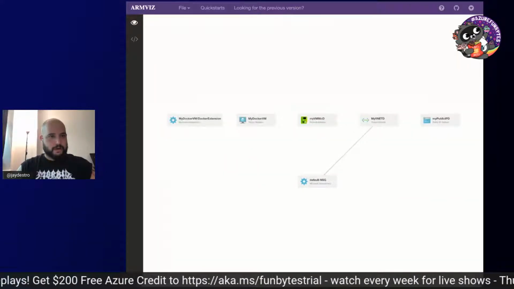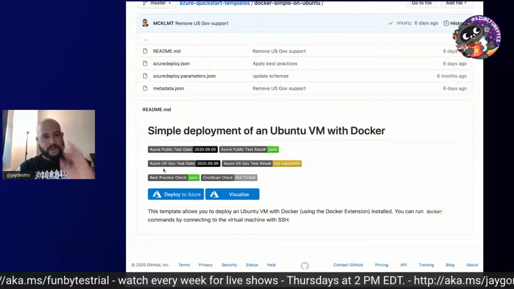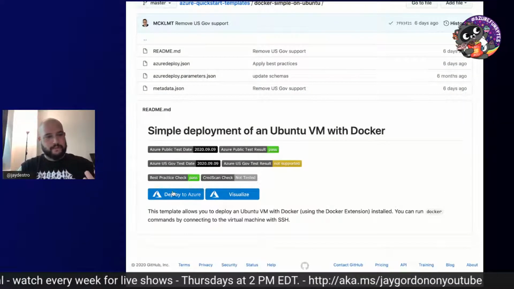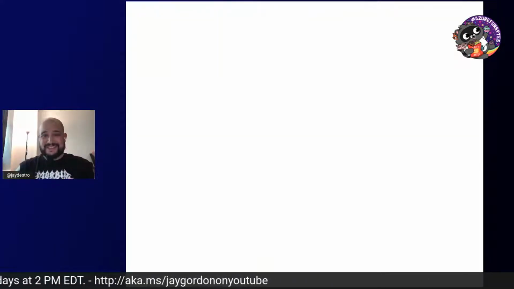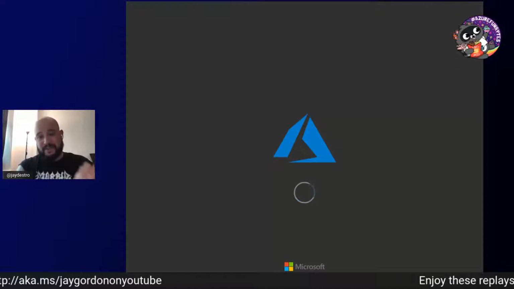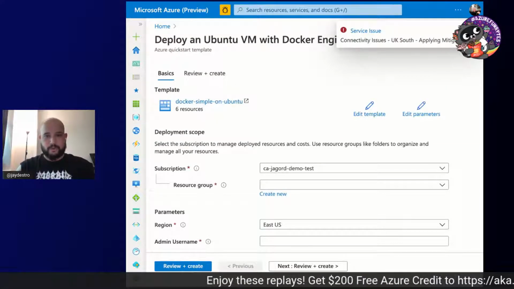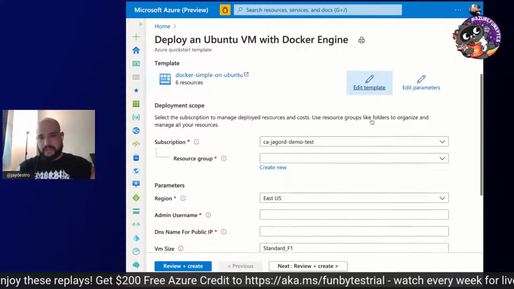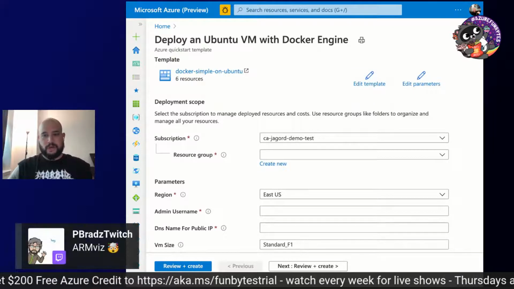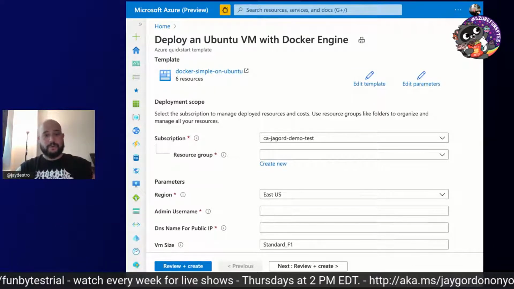Let's go back to the template. All right, so we can click this deploy to Azure button. Let's do it, all right? So we click deploy to Azure, and what it actually does is just take everything that we have in that ARM template and pass it over to the Azure portal. So like I said, we could have done this with a CLI or something like that, but in this case, we're just going to deploy this ARM template right from the portal.